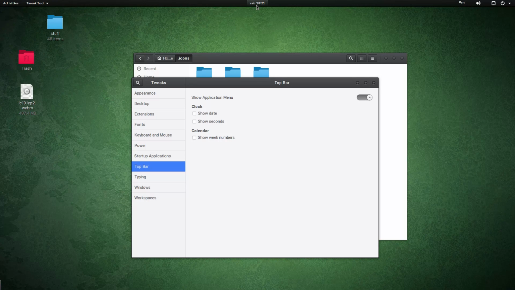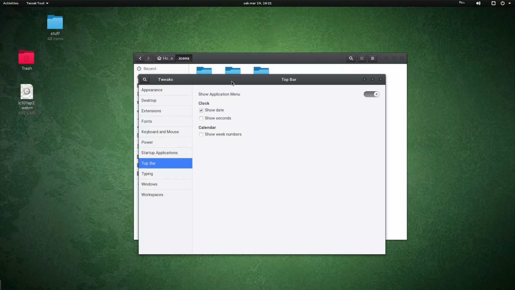It's Saturday and the time. If I want to show the date, I can just enable this here, and I see Saturday, March 19, and the time here. It's pretty handy. I really like this feature. I'm not sure why it's disabled by default. Maybe because GNOME should be working on smaller screens.